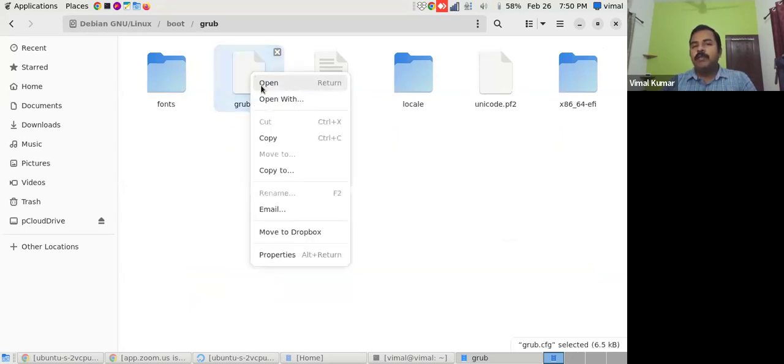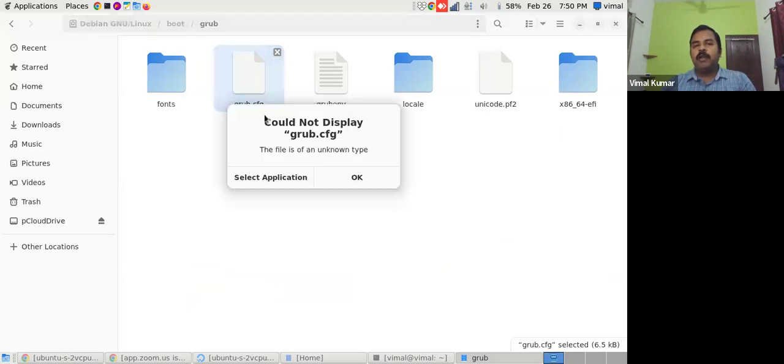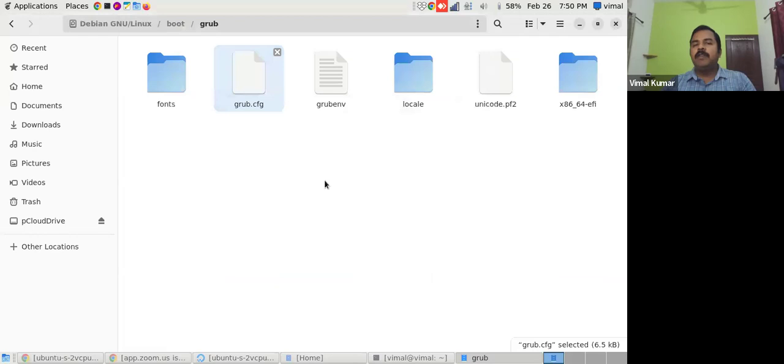In a normal case, if you want to open it, nothing will open. Okay, you have no permission to open it. But in Windows, you can open directly and make changes. But in Linux, it will not allow. In that case, we have to open this file from the terminal with the proper permission.